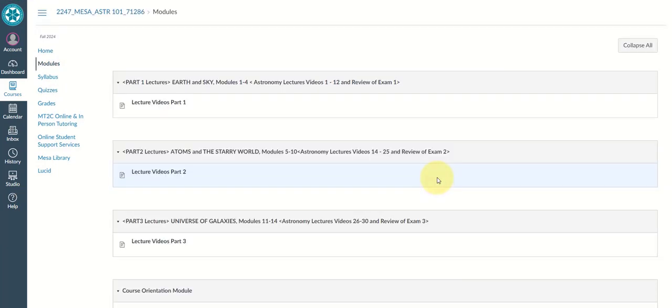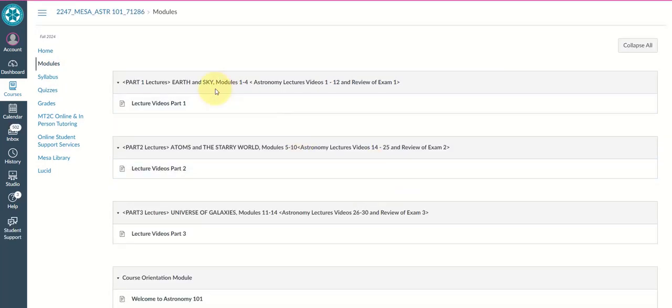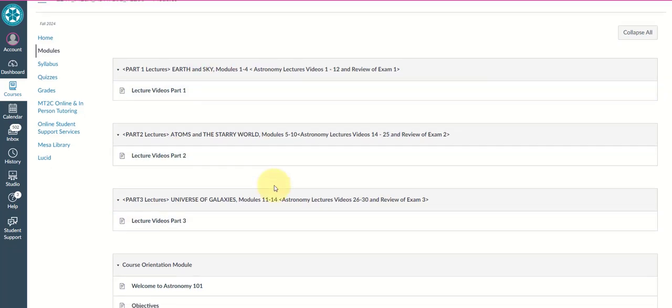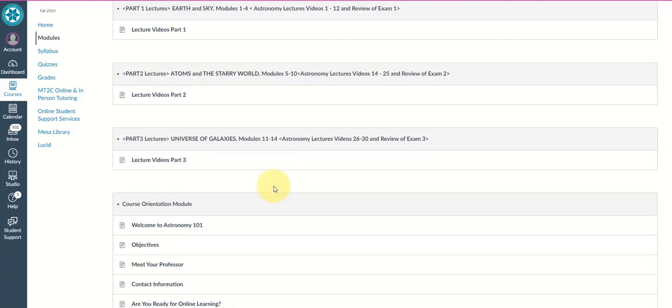part 2. So we have part 1, which continues to be Earth and sky, and then part 2 is atoms and the starry world, so mostly stars. Part 3 is the universe of galaxies and cosmology, about the entire universe as a whole. Alright, so this is on the very top of all the modules. So you can get to lectures very easily.